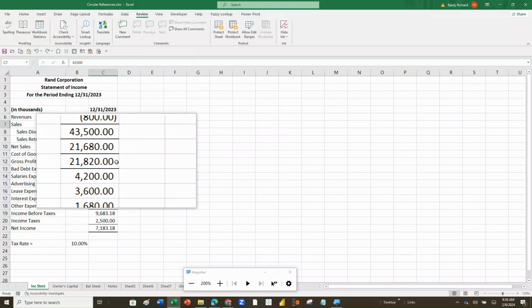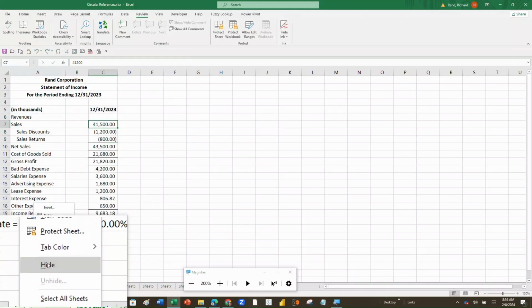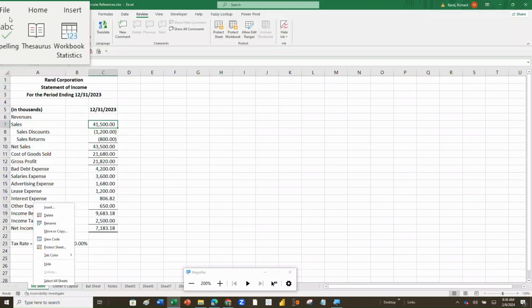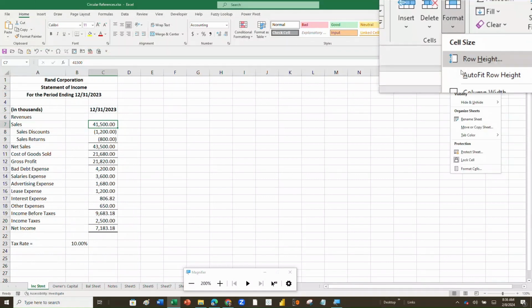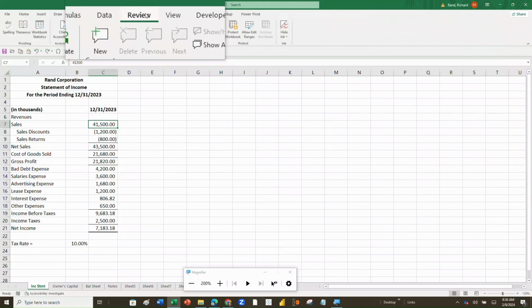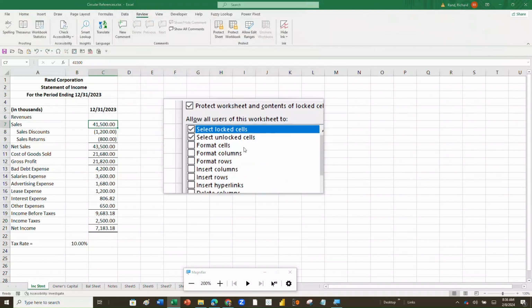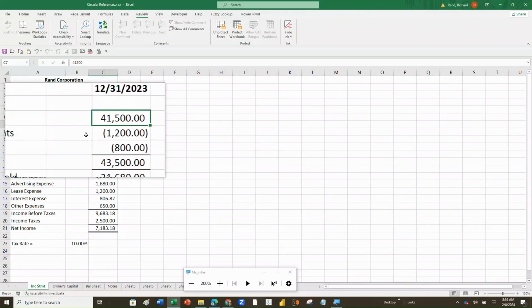So I can protect this very easily by doing that. If I right-click down here, I can protect it from right-clicking on the tab. So there's about 3 ways. I can right-click on the tab to protect or unprotect it. I can go up to Home and then over to Format right here to protect or unprotect the sheet. Or I can go up to Review, and I can go over to Protect Sheet. And if I click on it, it brings up exactly the same box we saw earlier. I hit OK, and now this worksheet is once again protected.